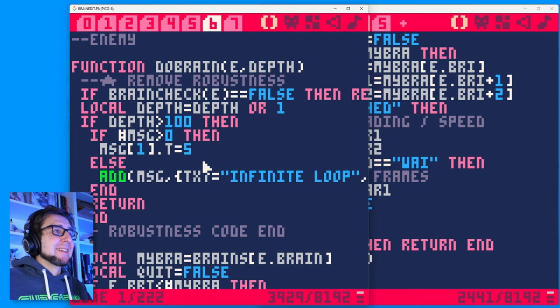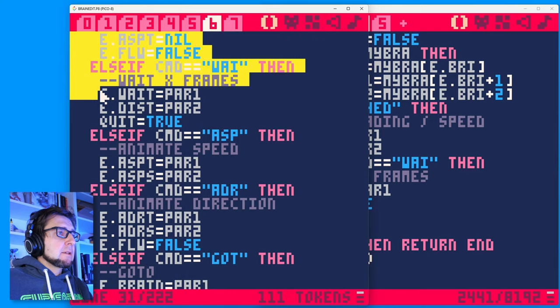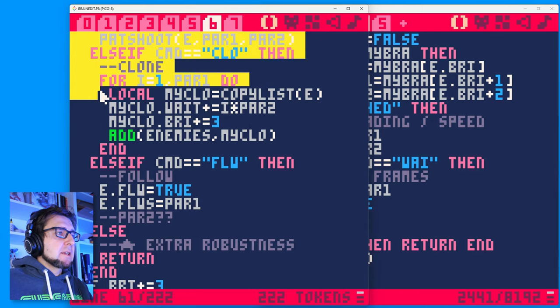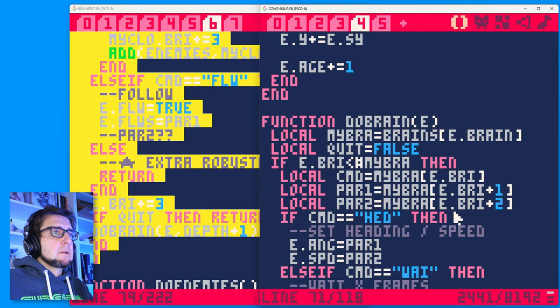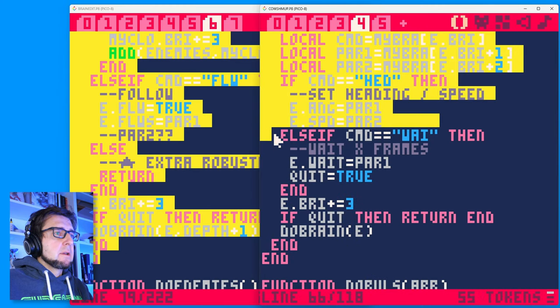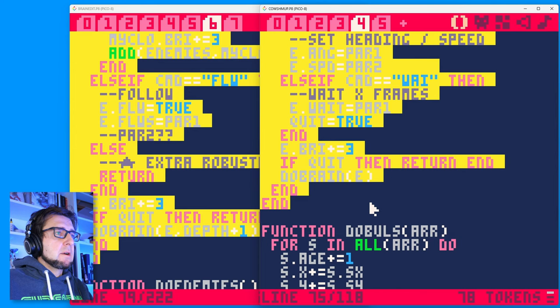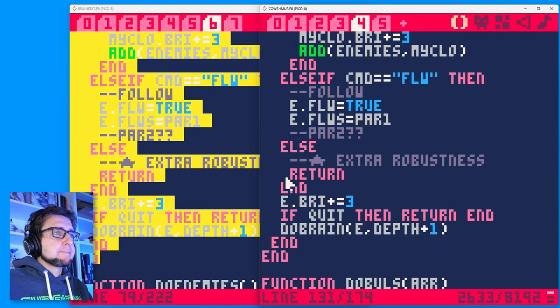Man, this is going to be fun. Okay, so this is the do brain, right? And look, this is a lot more sophisticated now. So let's copy this. This is the do brain. And let's put it on here. Boom.